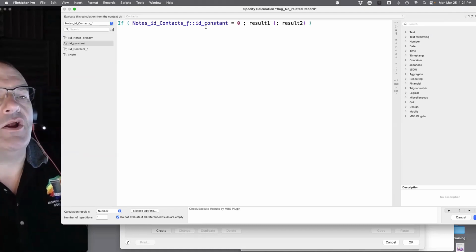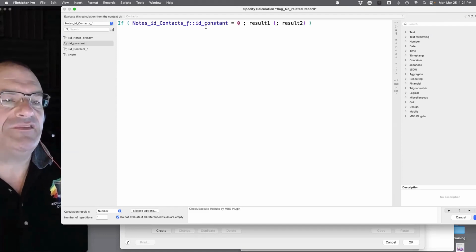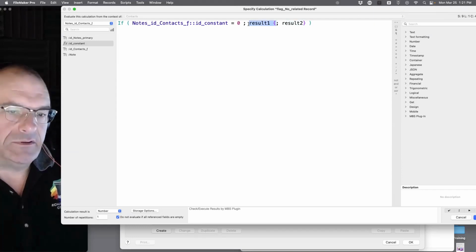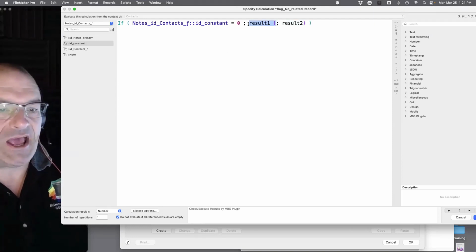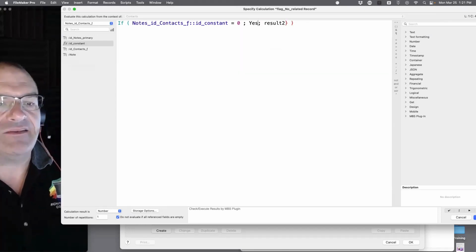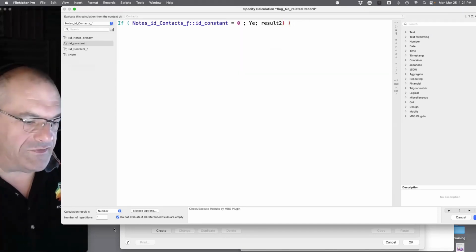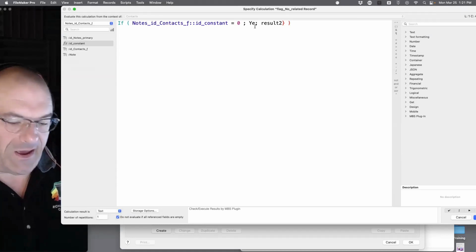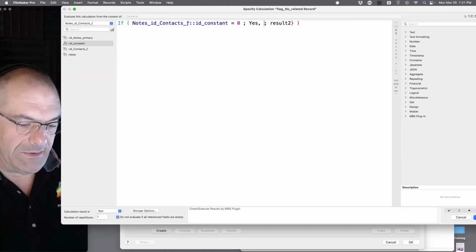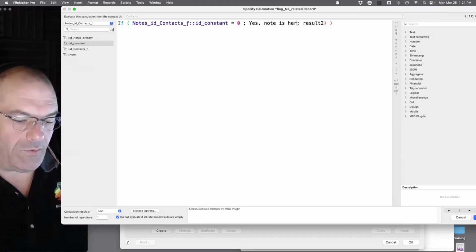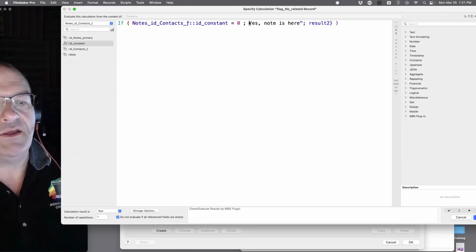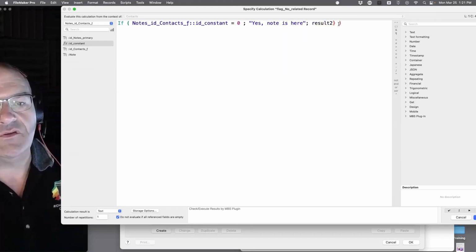Okay, that means there are no matching number ones on the other side because ID constant's 0. You could have a flag yes or no, or I could put a 1 in here or a check, or you could do anything. The output's a text. We could make it text here. Yes. Note is here or whatever. It could be a 0, 1. You could do whatever you want. You could say the result is no right here.